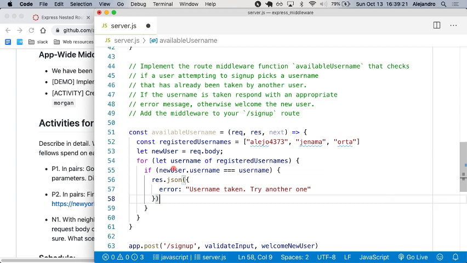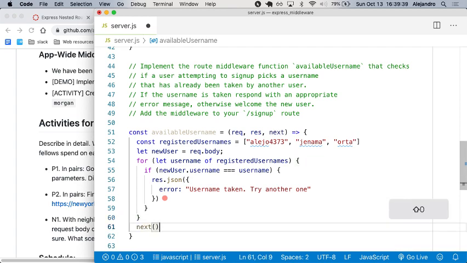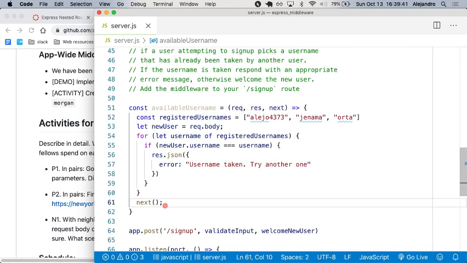Okay. And then after that, I put the next. After that, inside of the if statement or outside? Outside. Outside of the if statement, inside of the for loop or outside of the for loop? Outside of the for loop. Why outside of the for loop? Because I think it would just keep going in the for loop. Right. We don't want to call next 4 times or 3 times every time we're looping. We only want to call next once we know that we didn't find that username.